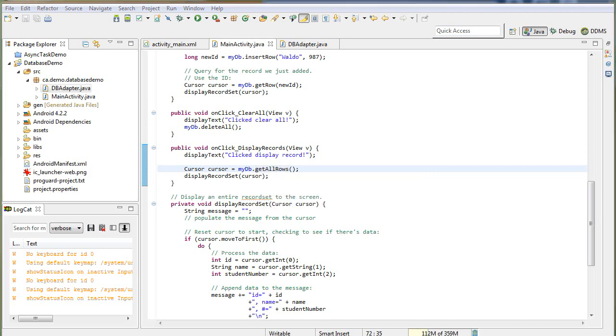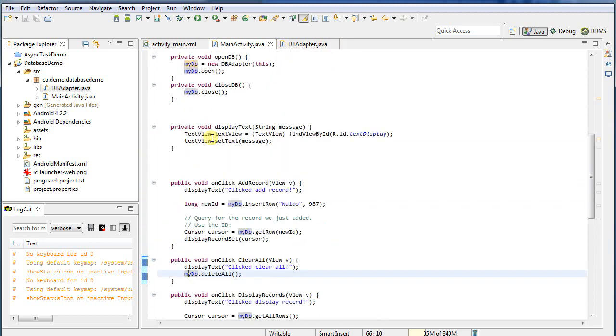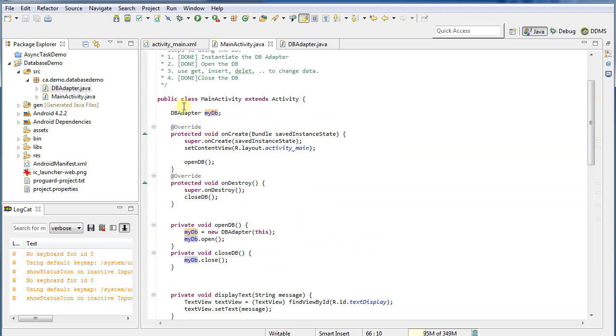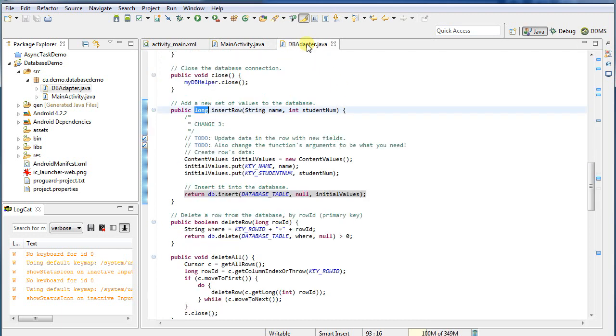Okay, so now we've gone through, we've added the data, we've seen how to clear it, and how to work with it. Let's actually see some of the magic, if you will, behind the scenes. What's been going on? Well, we've been using this thing, the database adapter. So my database here was defined, way at the top, as a database adapter, which we then instantiated and opened. So let's look at what's going on inside the database adapter.